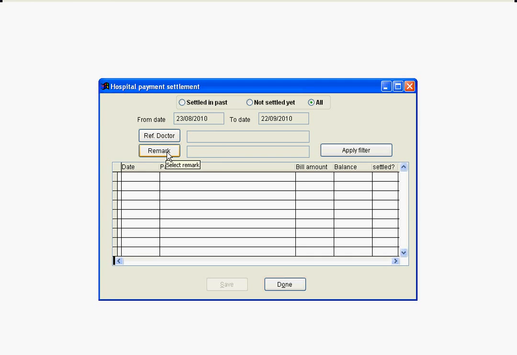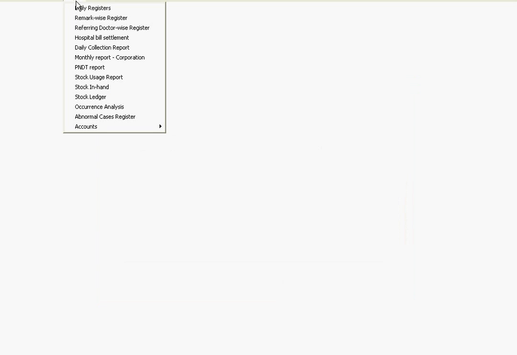Then you can also select the remark saying it is billed to hospital, so you are effectively seeing the list of all the patients who are referred by that hospital over the specified period, and whose records you probably want to see not settled yet. And once you see those, you can go on settling those records once you receive the check from the hospital. So this is hospital bill settlement.